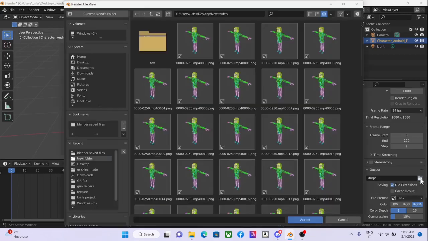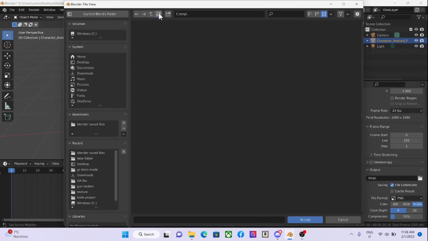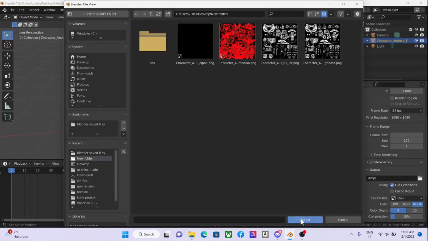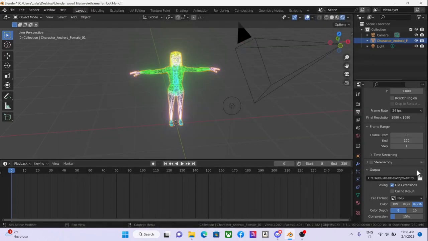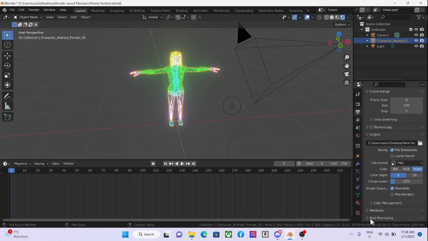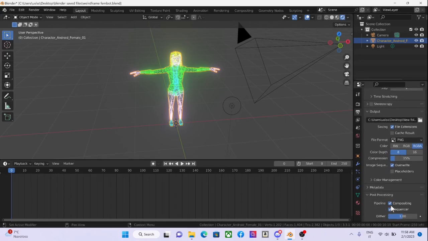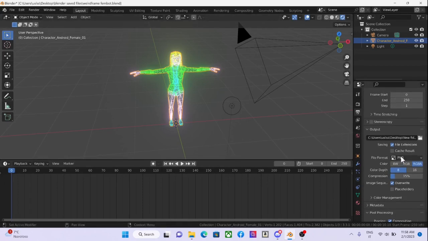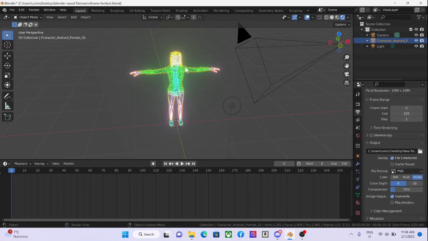So we choose our folder, we refresh. Now this is empty. Where are we? Ah no, in tempo, in new folder. Accept. Okay. So PNG is okay. Only this you have to change. You have to put compositing. So we are going to generate 250 images of our animation.